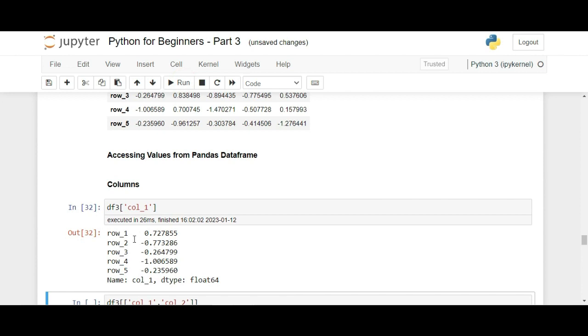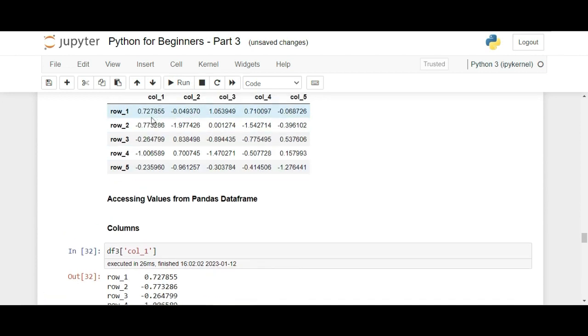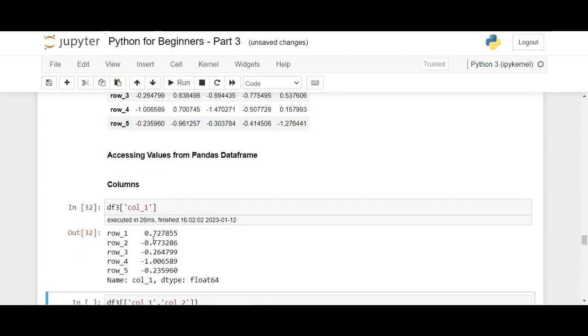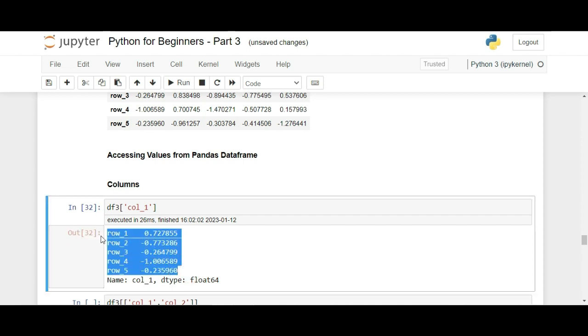Let me execute this for you. This will give me the value of column 1 across all rows. So it's 0.72, minus 0.77, minus 0.26, and so on. This is what I'm getting here, right? So that's the output I have, and this is just column 1 which I'm seeing.